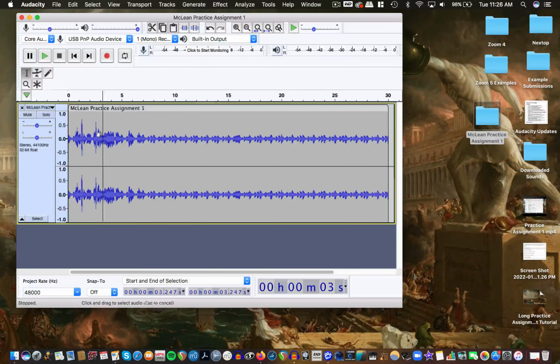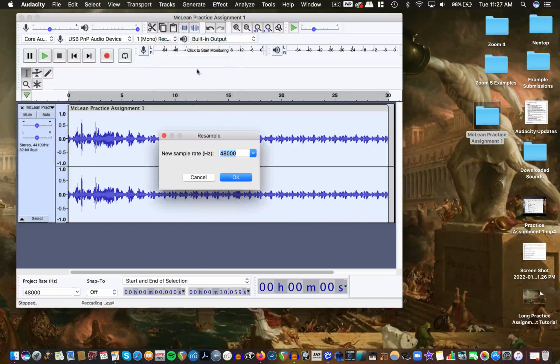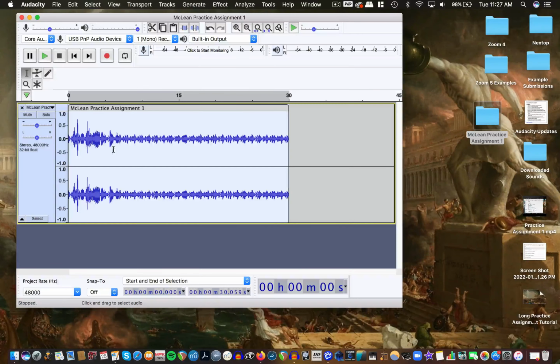There's a second step though. If you highlight your audio, go to tracks, you'll need to resample it to 48. So you have to do both things. You can see different sample rates here. I'm going to use 48, hit OK. So that's going to resample it. And now this is just a stereo export.